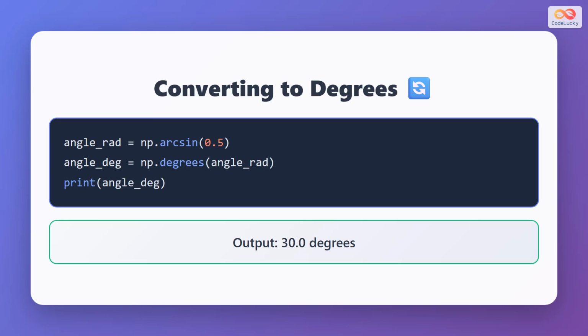While arcsin returns angles in radians by default, you can easily convert them to degrees using NumPy's degrees function. First, calculate the angle in radians using np.arcsin of 0.5. Then, convert this result to degrees by calling np.degrees on the angle variable. When you print the result, you get exactly 30.0 degrees. This conversion is helpful when you need to work with degrees instead of radians, which is common in many practical applications.